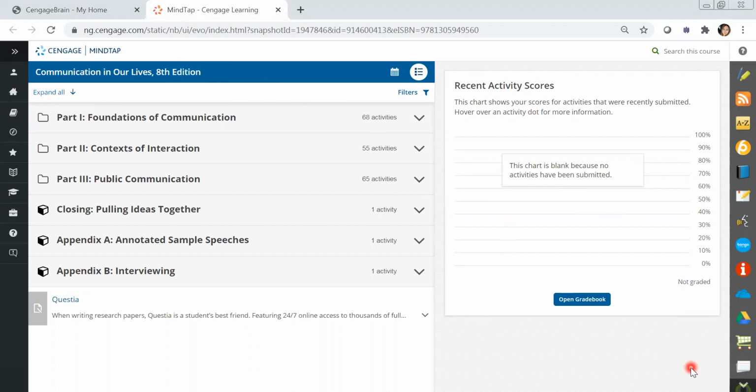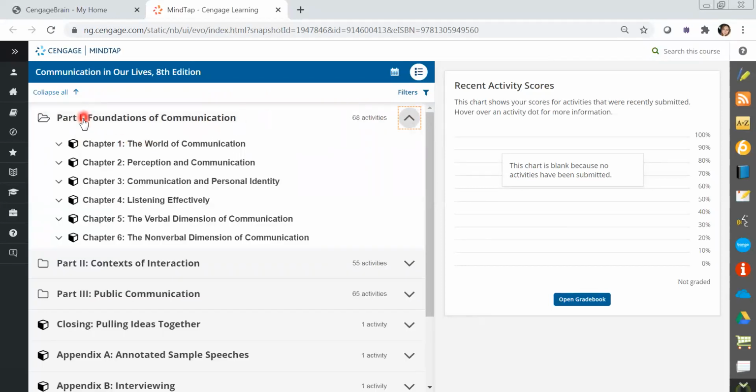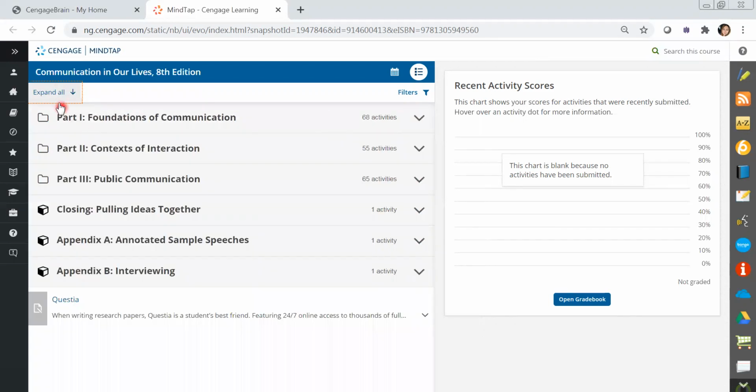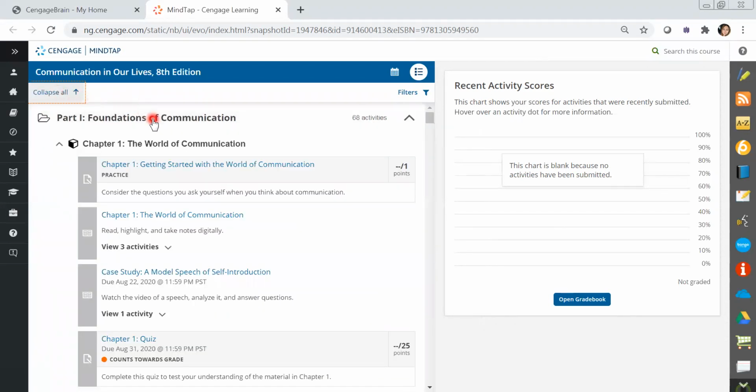For this specific textbook for your Oral Communication subject, you have to go here to the expand all button, or simply click the parts one by one. You will be directed to Part 1, which consists of chapters 1 to 6 of your textbook materials. It doesn't just come with reading materials. It has activities inside that you will be assigned to complete. To make it easier, let's click expand all so that all of the materials will be loaded.